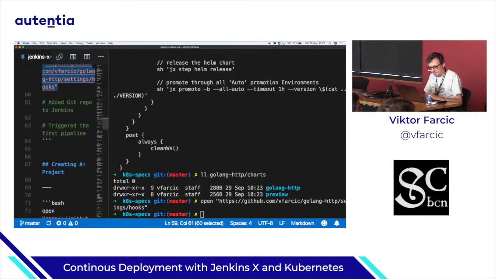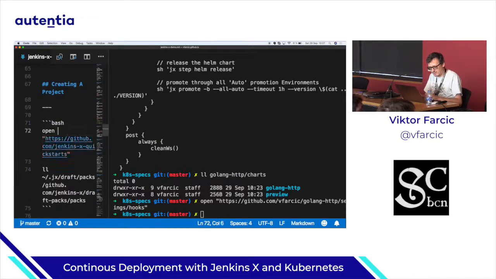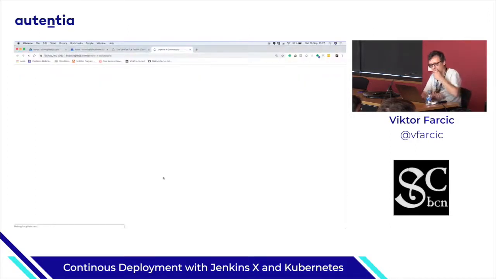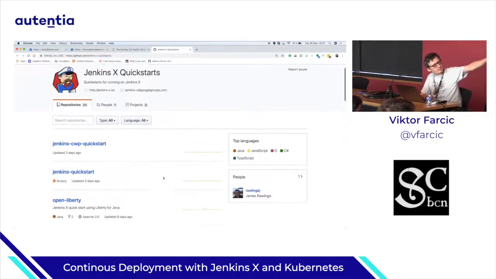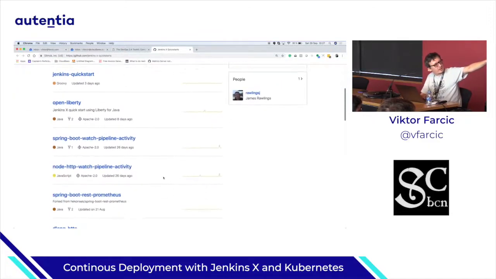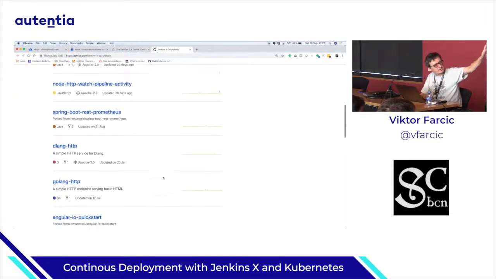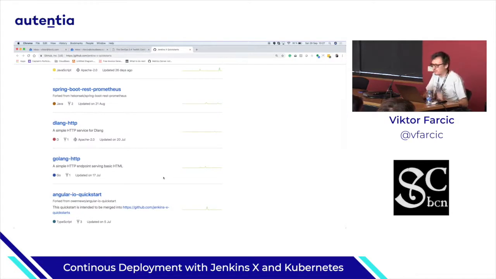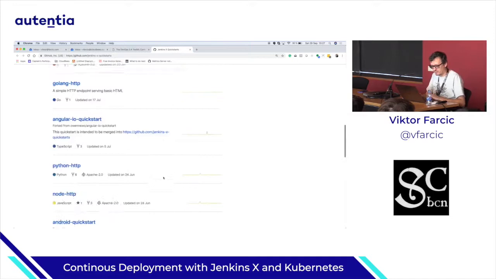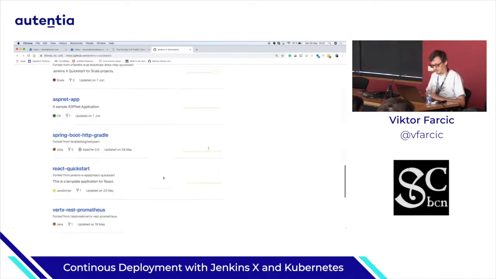What else? So let's take a look at, before I move and show you in action Jenkins itself, one thing you should know is that those are the supported projects right now. If you want to extend it, you just either fork it and do a pull request, or you don't do a pull request because you don't believe in open source. It's your choice.